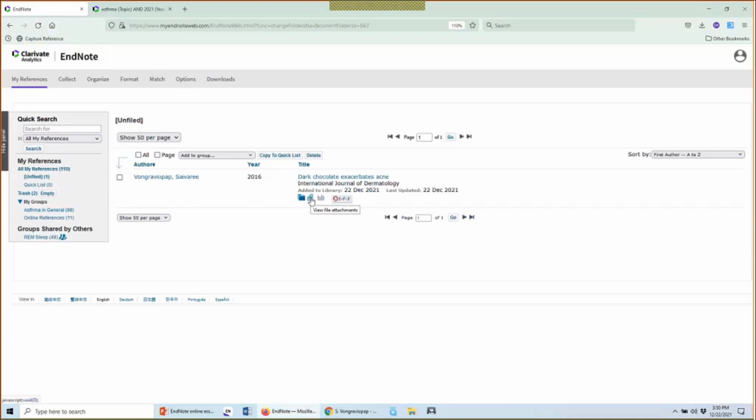This is something, again, we'll be talking about in just a moment, but what I wanted to do here is show you how, if we click on this little blue paperclip, this signifies that this entry in our EndNote online library has at least one file attachment. It doesn't mean it's a PDF. It could be some other type of file.